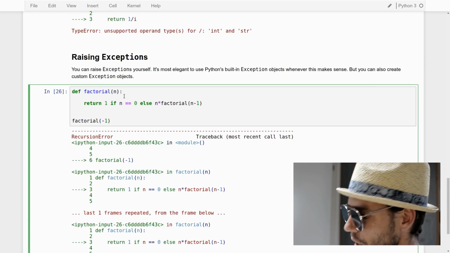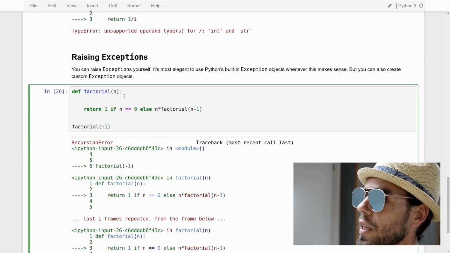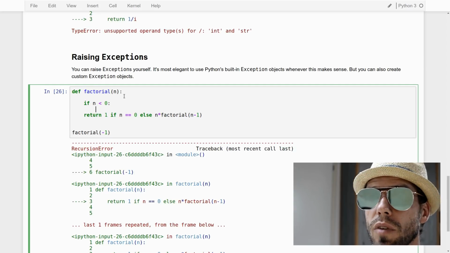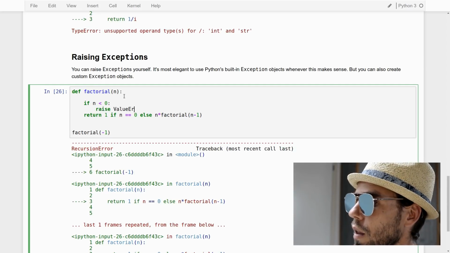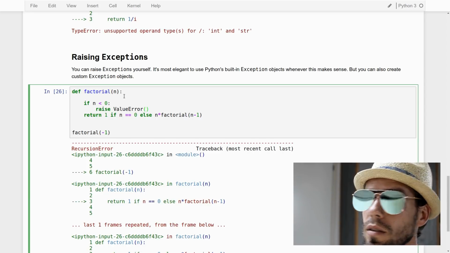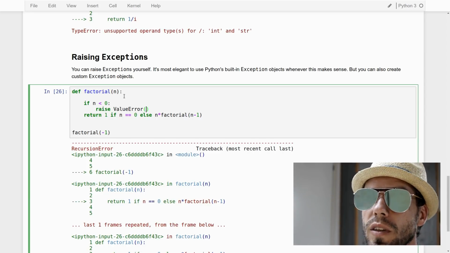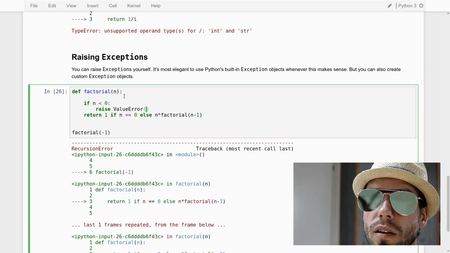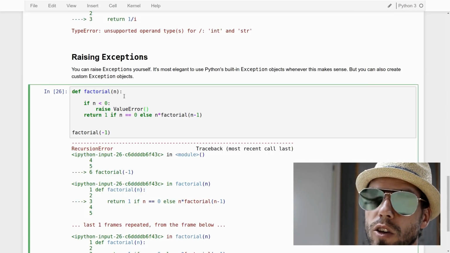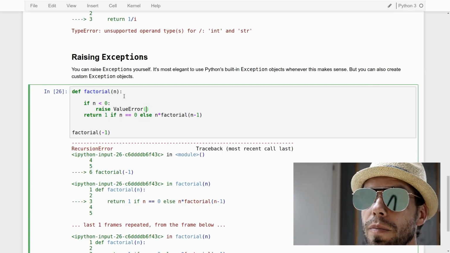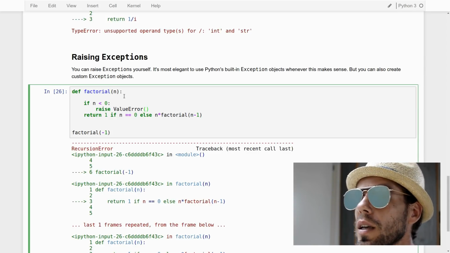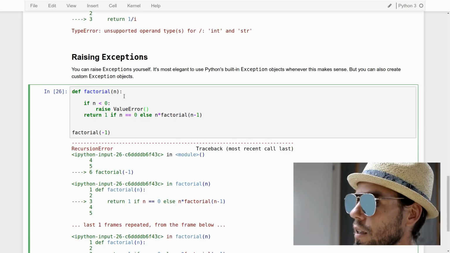Now, it makes sense to make our function safe. So what we can say, for example, is if n is smaller than 0, if n is a negative number, then we raise a value error. Now, why a value error? Well, a value error is one of Python's standard exceptions, one of the exception objects that are just built into Python. You're supposed to use it whenever you have a variable or an argument that has the correct type, but the wrong value. And that's the case here, because minus 1 is the correct type, it's an integer, but it has the wrong value because it's negative.